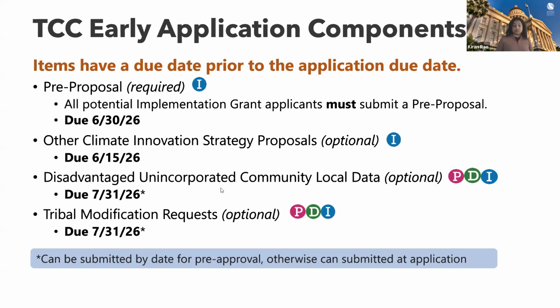Project area exceptions for rural areas have a recommended deadline of July 31st for pre-approval, but may also be submitted with the full application due September 30th. All applicants may submit their project areas by July 31st for pre-approval. Tribal and unincorporated applicants are encouraged to work with application technical assistance providers before submitting to SGC for pre-approval.